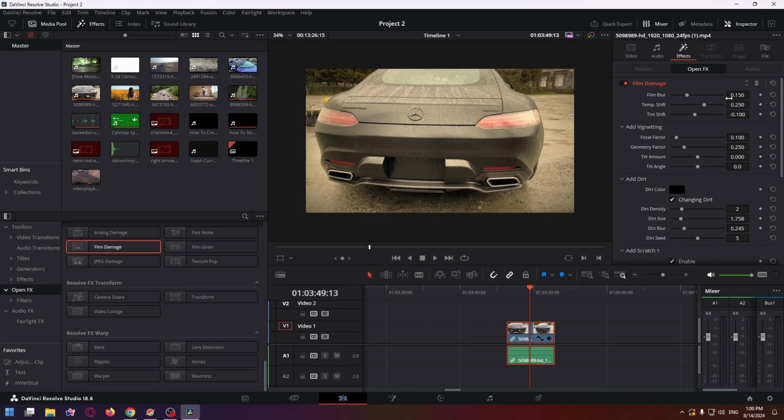For example, you can change the film blur. Let's increase it. So in the window you can see how the video changes. Let's set this value. So the next one is temperature. You can also reduce it or increase. And tint, of course. Focal factor, I think we can increase the value of this option.